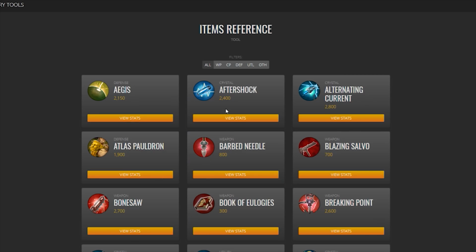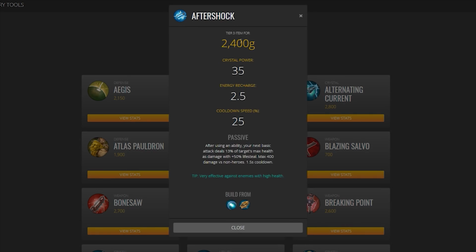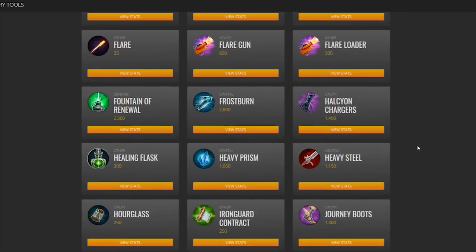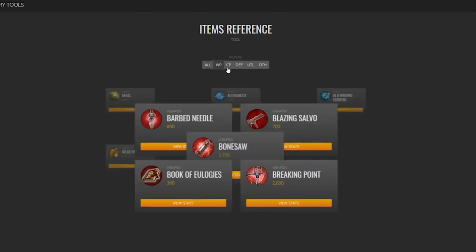Item references, this is something that's really cool. You can just literally look at the item. This is going to be great for me, by the way, guys. It will show you exactly what it does with its passive, what it builds from. And you can do that for any item in the game, as you can see here, both 3v3 and 5v5.